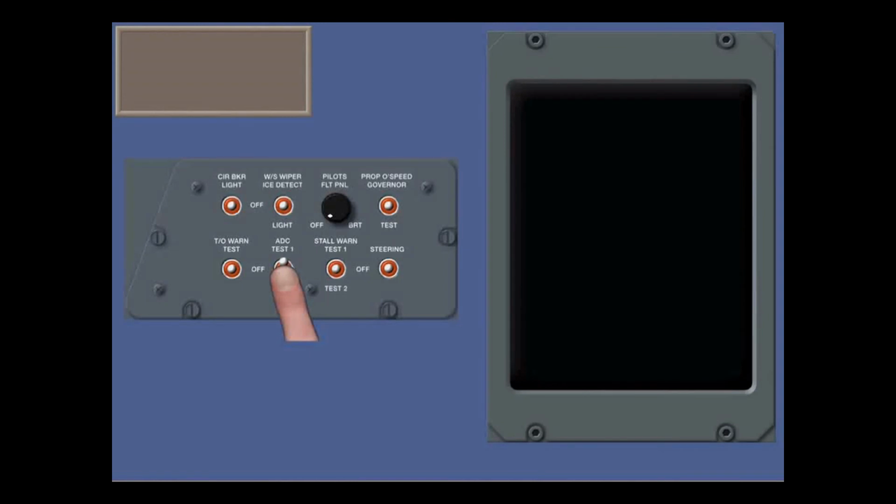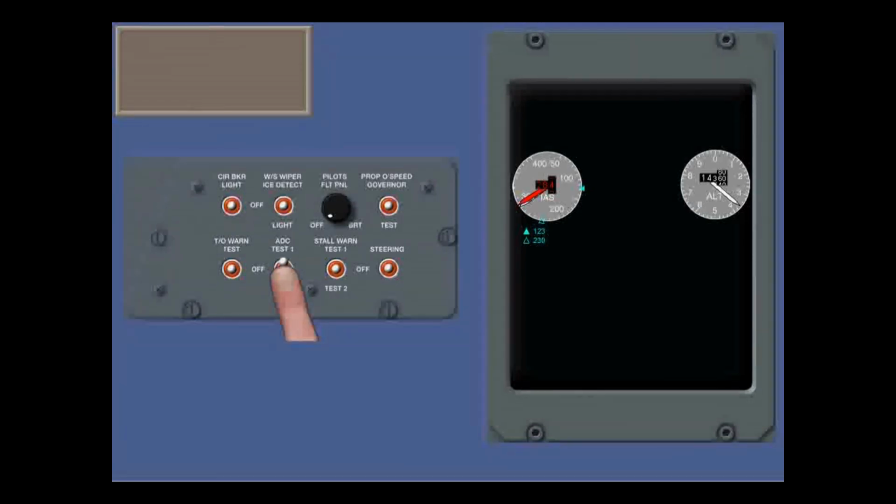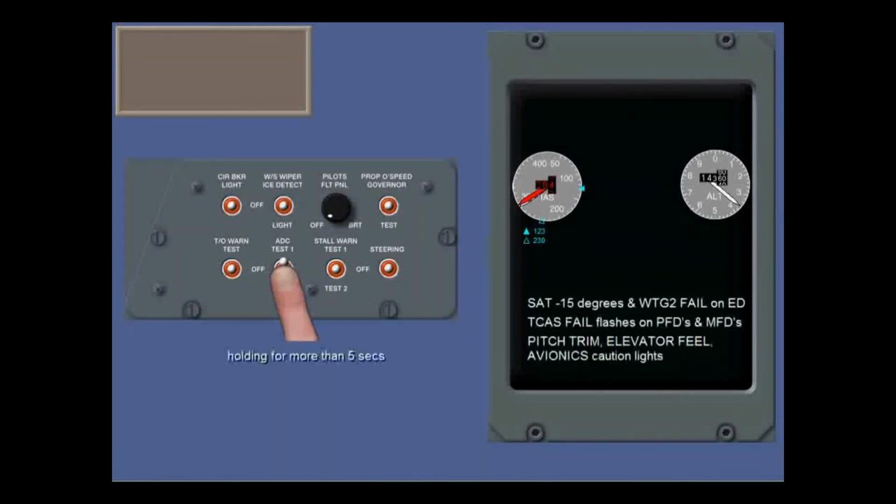Holding the left side panel's ADC test switch in the test 1 or 2 position tests whether each air data computer is interfacing correctly to other systems by displaying preset values. For example, a baro-corrected altitude of 14,360 feet and a VMO set to 284 knots. You'll also see these indications. Holding the switch for more than 5 seconds also sounds the overspeed warning triggered by each air data computer.